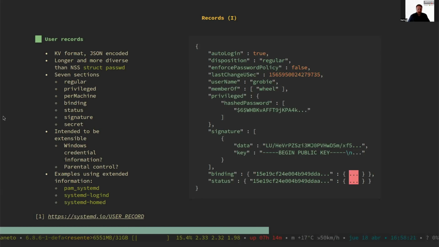The privileged sub-object of the record contains security sensitive data that only the user the record belongs to or a privileged user should be able to see, for example, password hashes. The perMachine section is an array and contains resource management related fields for different machines. Each object in the array has a field to match the machine by its ID or the hostname to apply the limits. The binding section is a sub-object keyed by the machine ID and binds the record to a specific system.